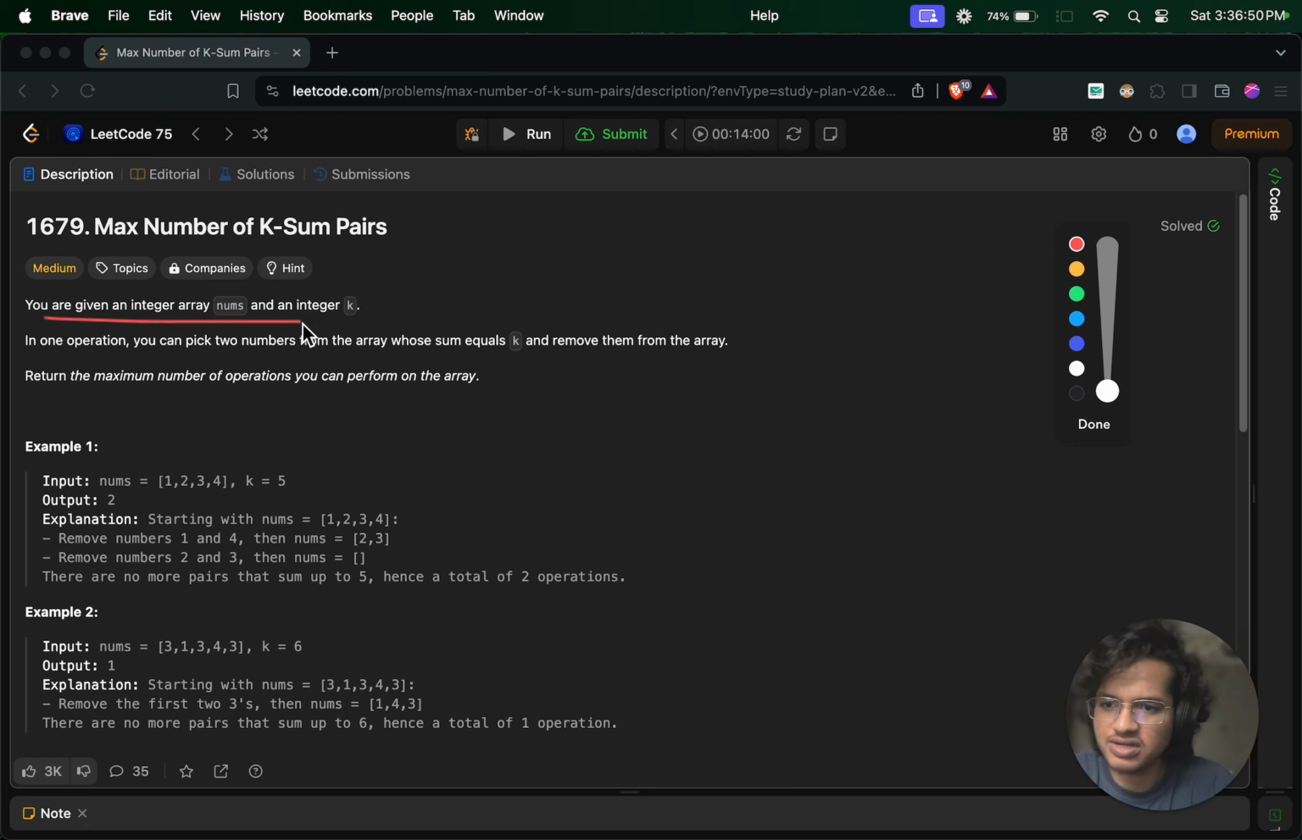You are given an integer array, numbers, and an integer k. In one single operation, you can pick two numbers from the array whose sum should be equal to k, and also remove them from the array so you won't recalculate those numbers again. Return the maximum number of operations you can perform on the array.